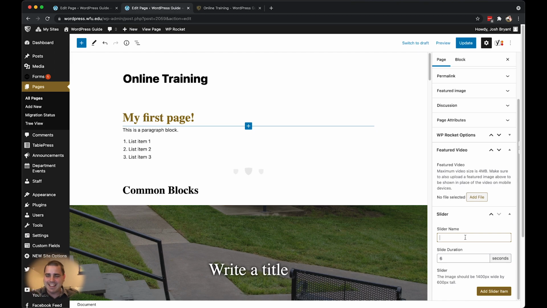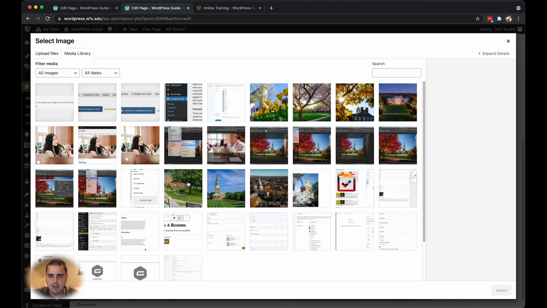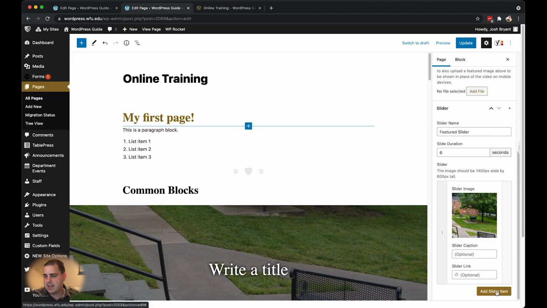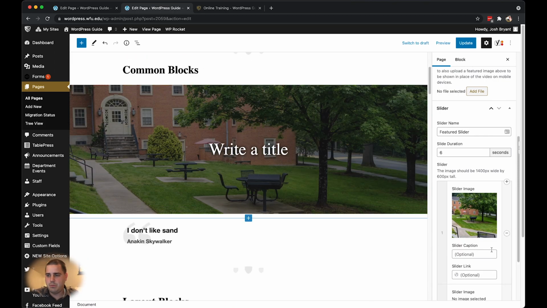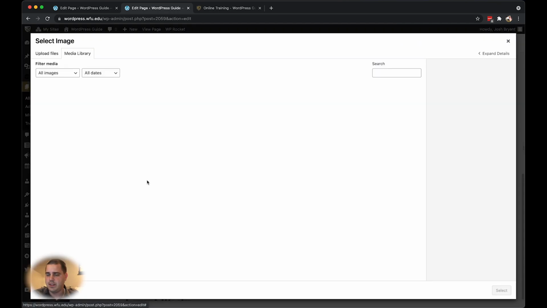So this is exactly like the slider block. So I'm just gonna call it featured slider. I want a 6-second duration. I want my first slide to be that image we just looked at because it's really great. And then I want my second slide to be different. And again, you can link or add captions to these slides.